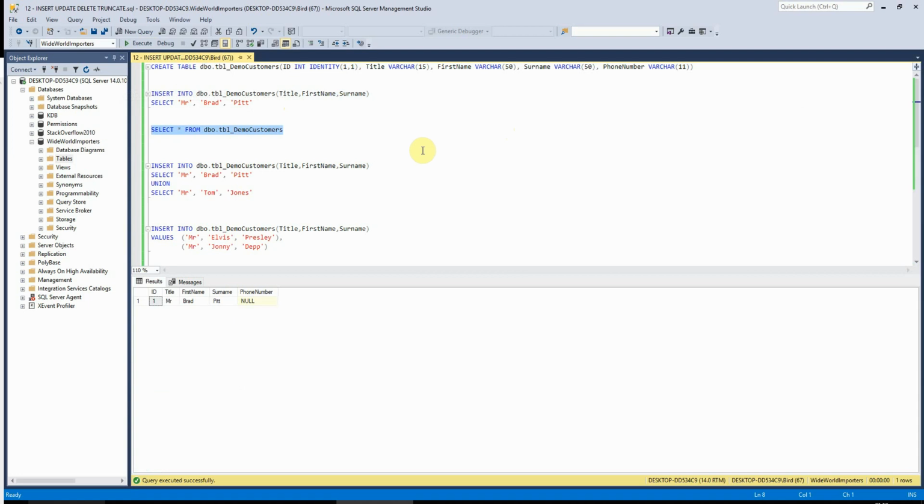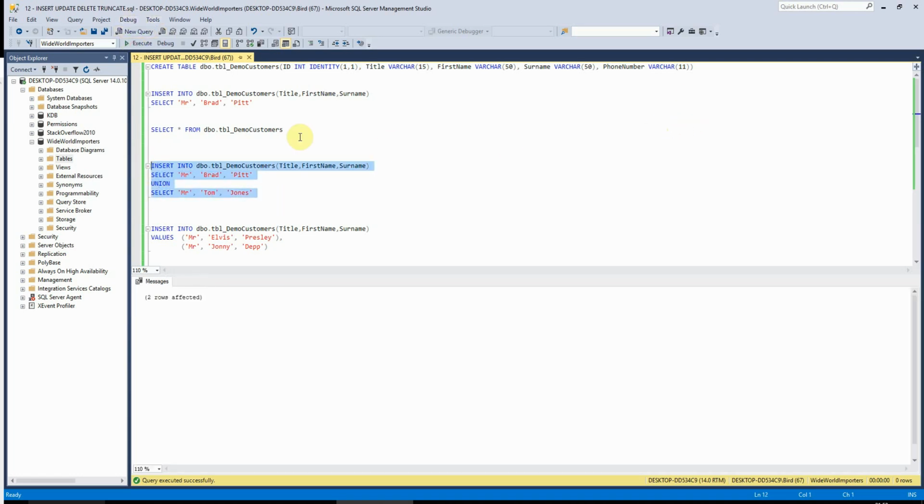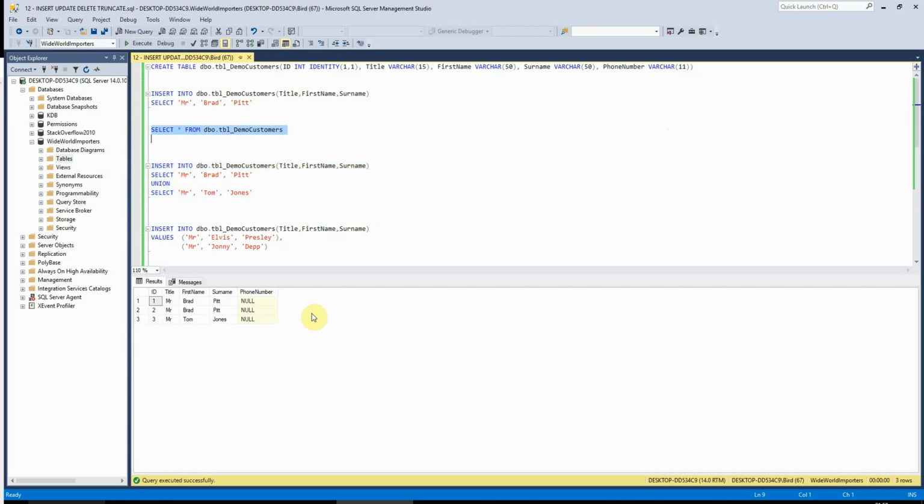If I wanted to insert multiple records, then I just write a union in between them. We covered that in a previous tutorial. And then I just write another select there. So if I run that, we can see that we've now got three records in the table.